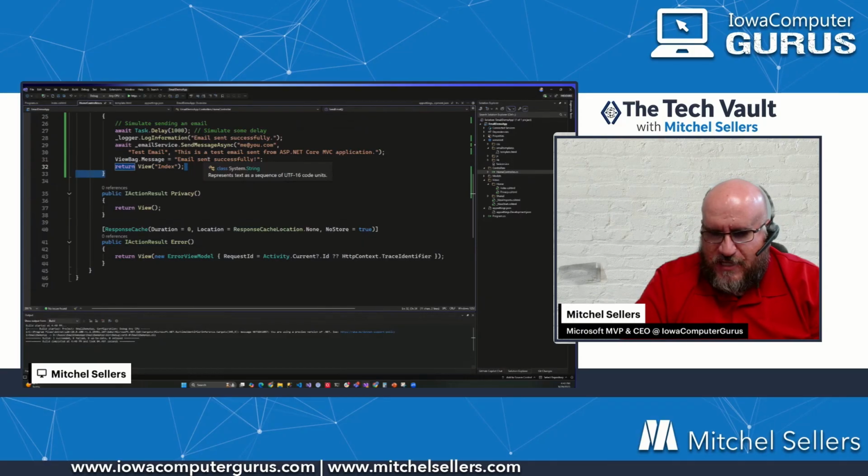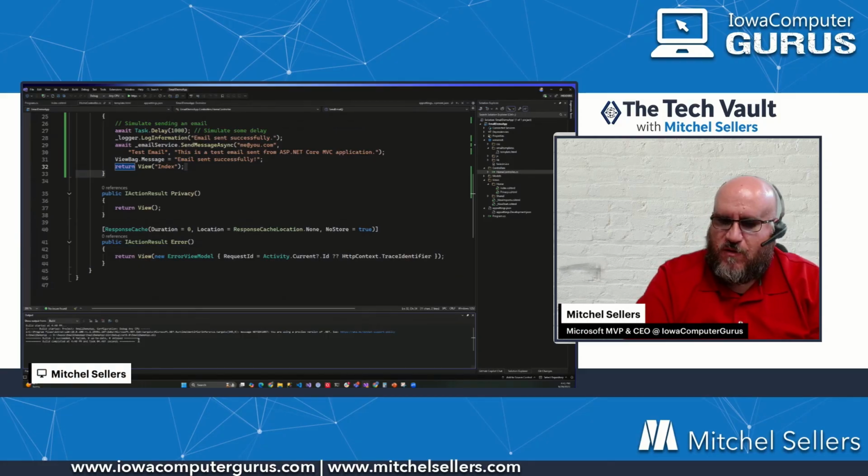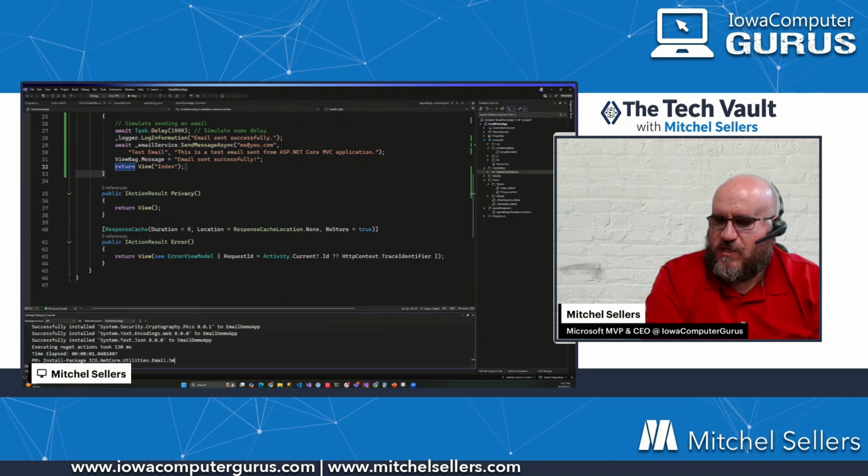So as I mentioned, SMTP is what I used here. What does the process look like to change from SMTP to, say, SendGrid? Well, we can simply come down to our package management console. We'll actually do two things. We'll uninstall our SMTP package. We'll install our SendGrid package.